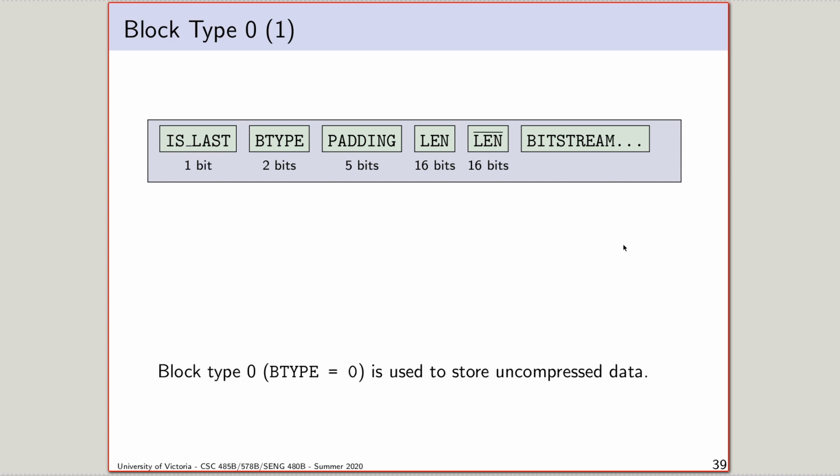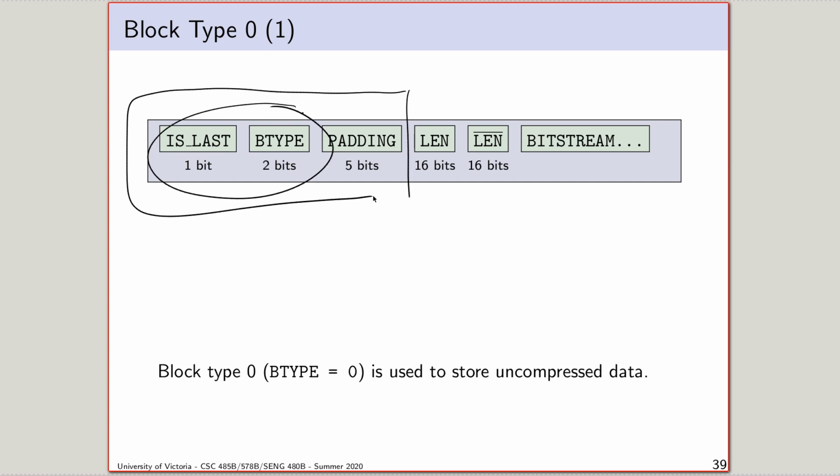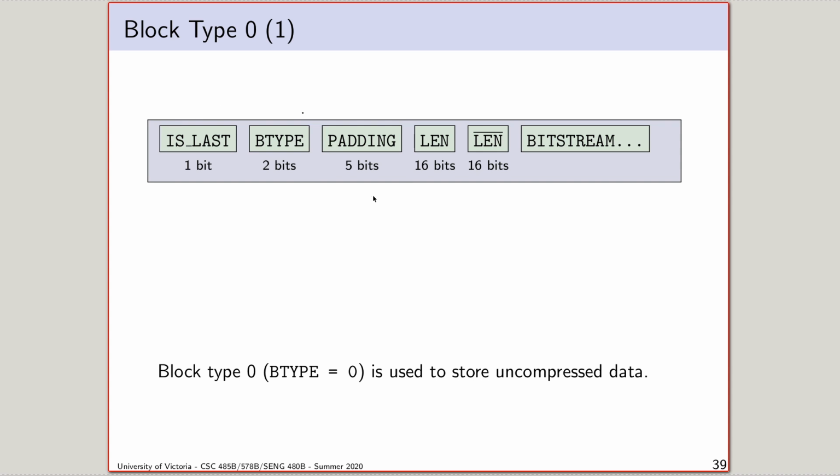So here's block type 0. Block type 0 is our is-last flag, our block type flag, which of course for block type 0 is just 0, 0. And then we pad out to a byte. So you can see here this is 3 bits, and so block type 0 likes to be byte oriented, so we just pad out to the byte boundary, so it's 5 0 bits. And then we write the length of the uncompressed data, and then for some reason its complement, and then a bunch of uncompressed bytes.